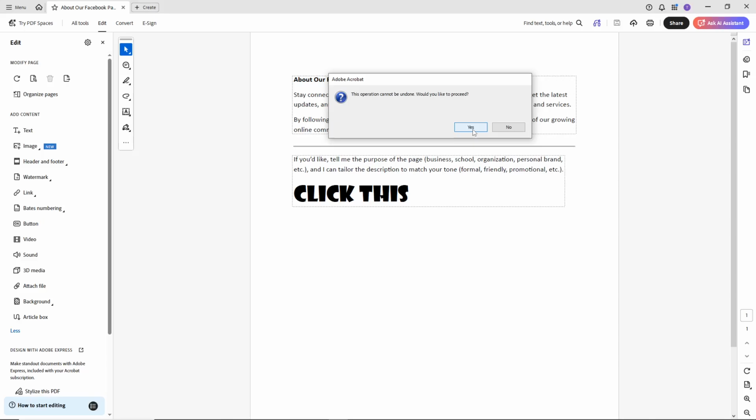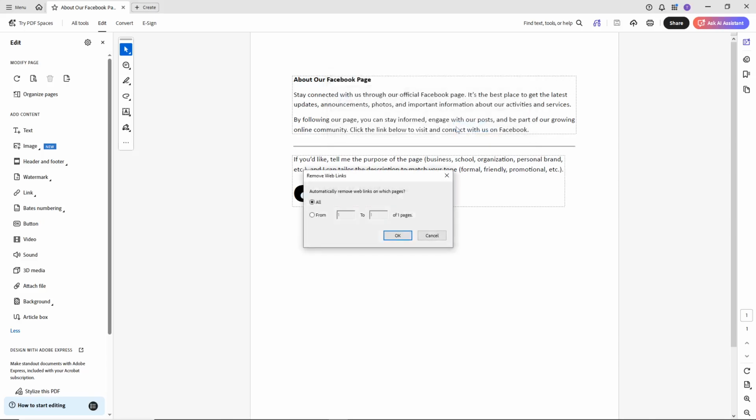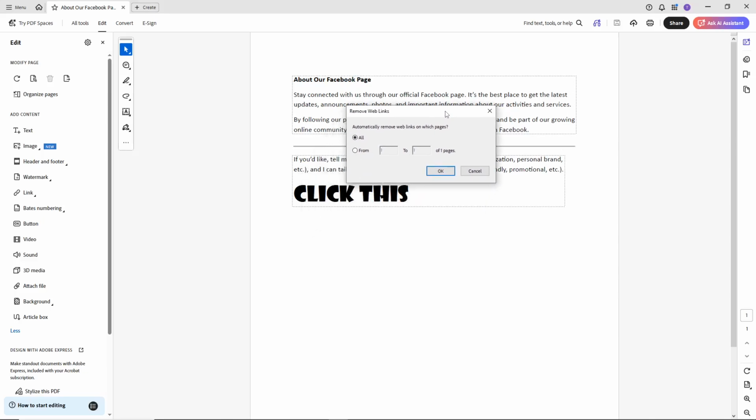A confirmation dialog box will pop up asking you to confirm this action. This is Adobe's way of making sure you don't accidentally remove links you might want to keep. Click Yes to proceed with removing the links. Remember, this action can typically be undone if needed, but it's always good practice to keep a backup of your original file. Finally, you'll see another dialog with selection options.